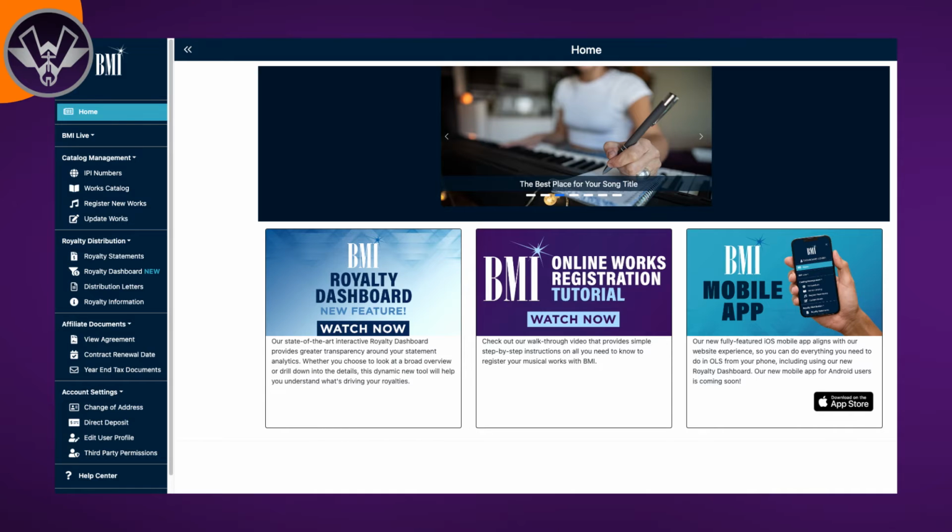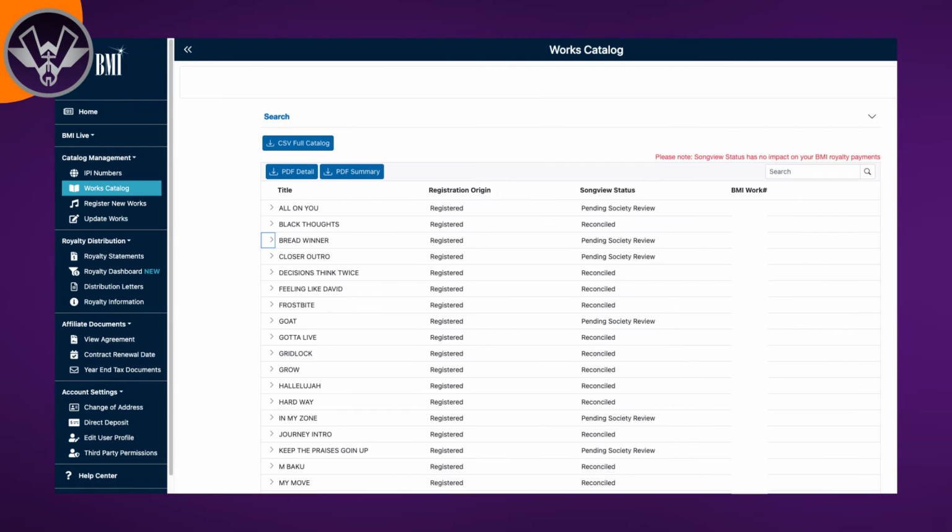See, if you were to go to your works catalog, it looks like this now, where it shows you all the different titles. I mean, this is kind of how it looked before. It just looks much better now. And obviously, you could click the arrows to get more details if you want to reveal your ISWC code and all of those different things, right? But this is something that they updated as well, and this was a great update as well.